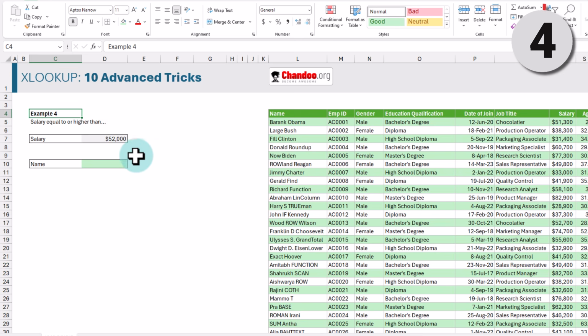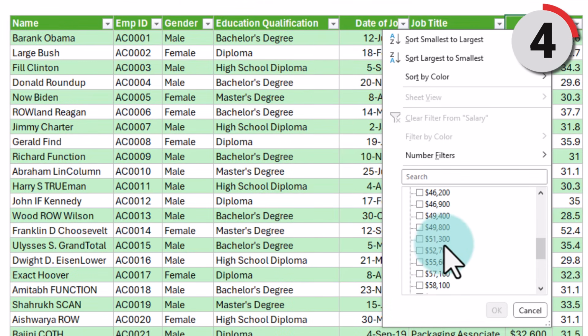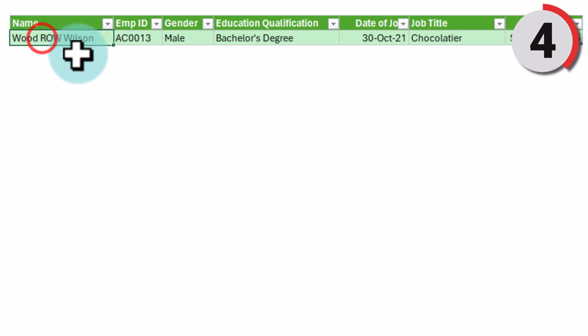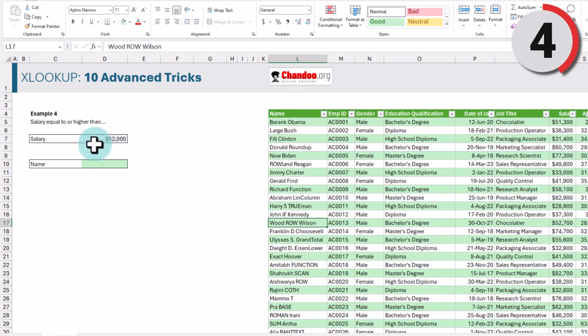Our fourth example is salary equal to or higher than. Given a salary of 52,000, we would like to find out if there is anybody exactly getting that much. If not, we want to find the next higher salary. So if you look at the salary column, we don't have anybody on 52,000. We have got 51,300 and the next one is 52,700. So in this case, this is the person that we are looking for, Woodrow Wilson. Let's go and find him.